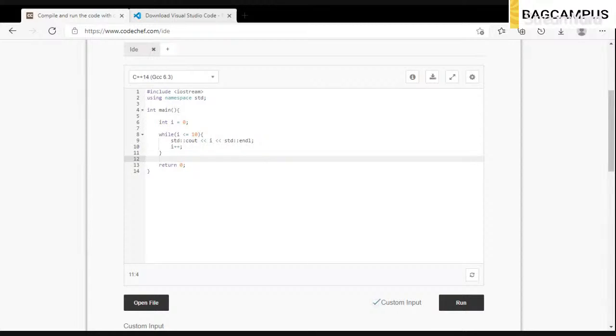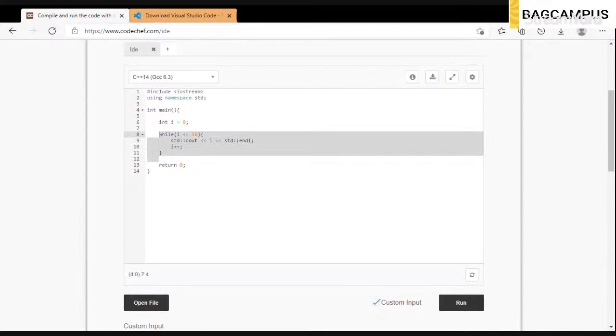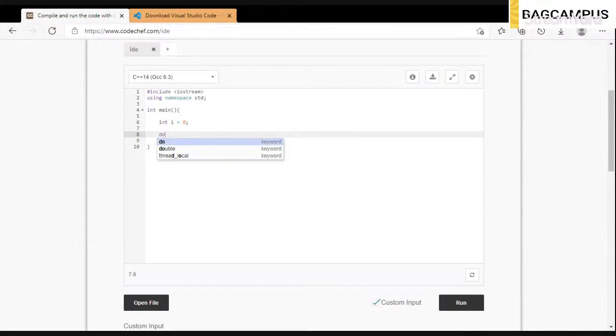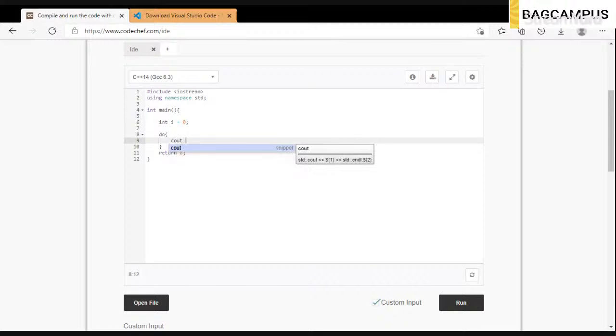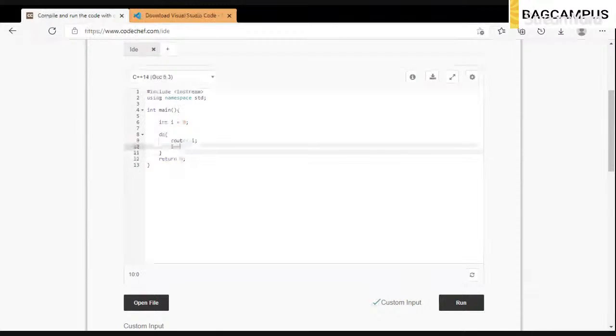So there is another thing called a do while loop. What is a do while loop? Let me show you that one. So I have to do, what we have to do now. We have to, oops, sorry, cout what we have to cout: i, and we have to make it increment. I missed a semicolon here.